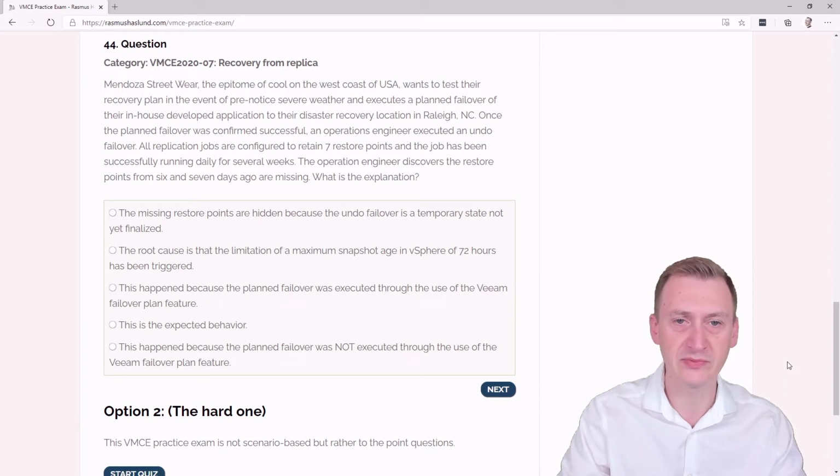All replication jobs are configured to retain 7 restart points, and the job has been successfully running daily for several weeks. The operations engineer discovers the restart point from 6 and 7 days ago are missing. What's the explanation?